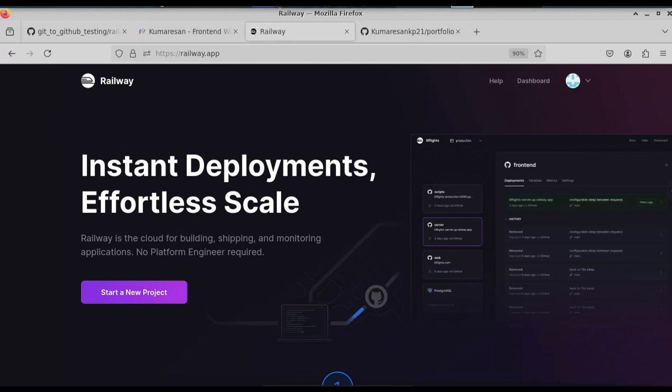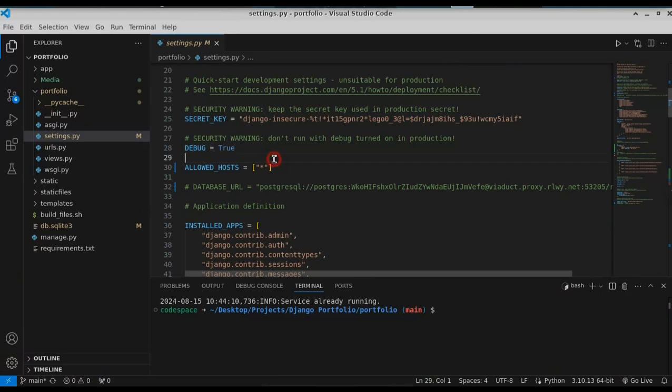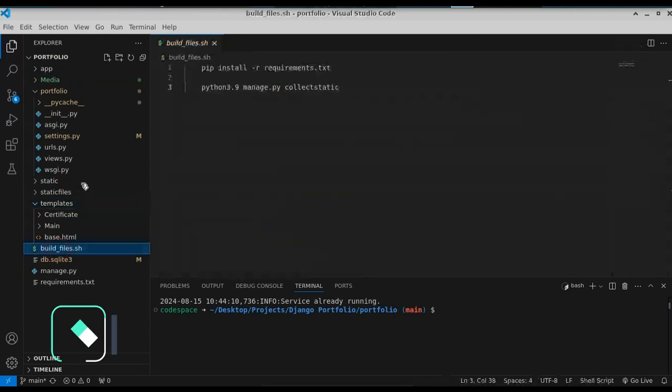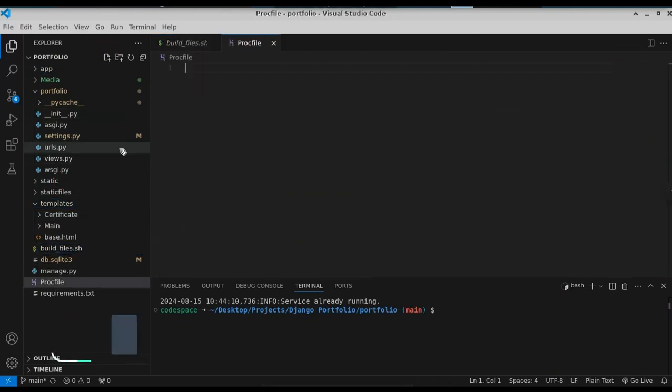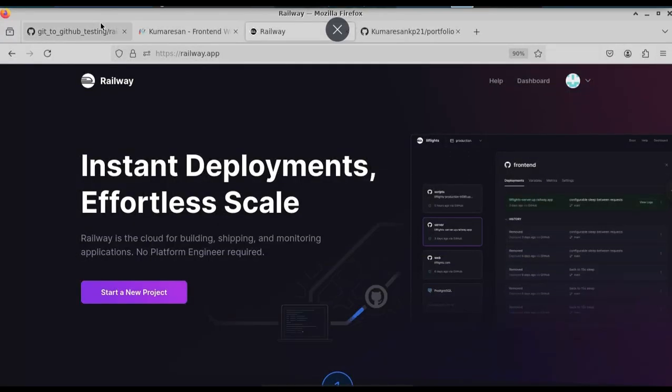Before we proceed ahead, we need to create some configuration files so Railway can deploy our project easily. So this is my Django project. This is where my settings.py file is located. And this is my Django app. We need to create the Procfile. The file doesn't have any extension. So this is the file. Make sure you don't type any extension. Then inside this, we need to copy and paste this.